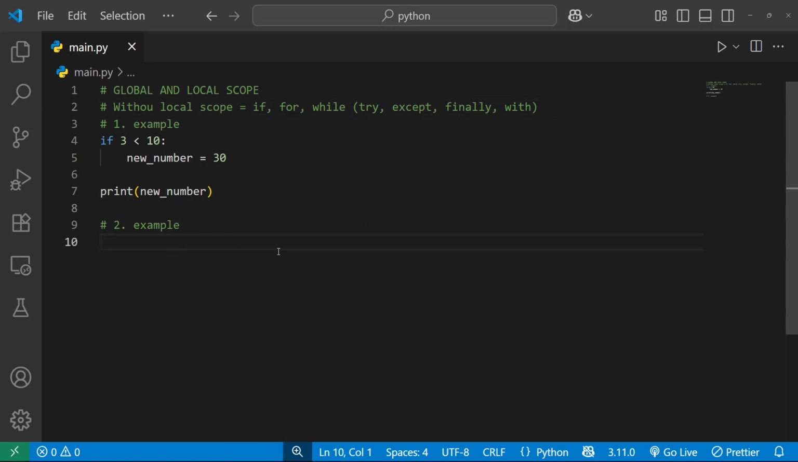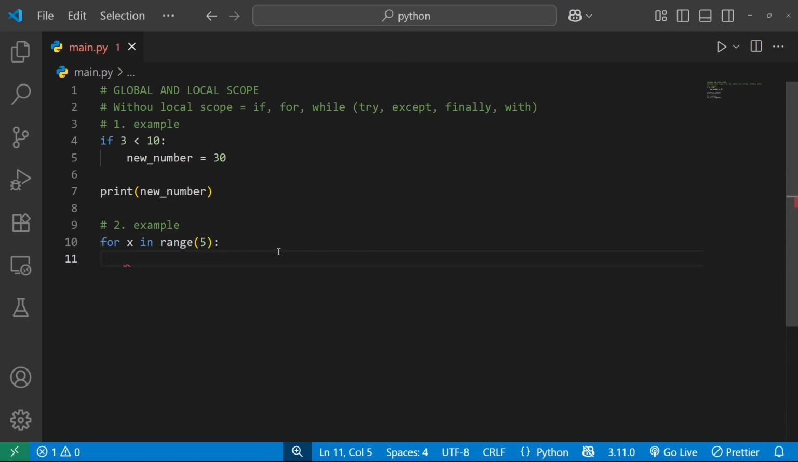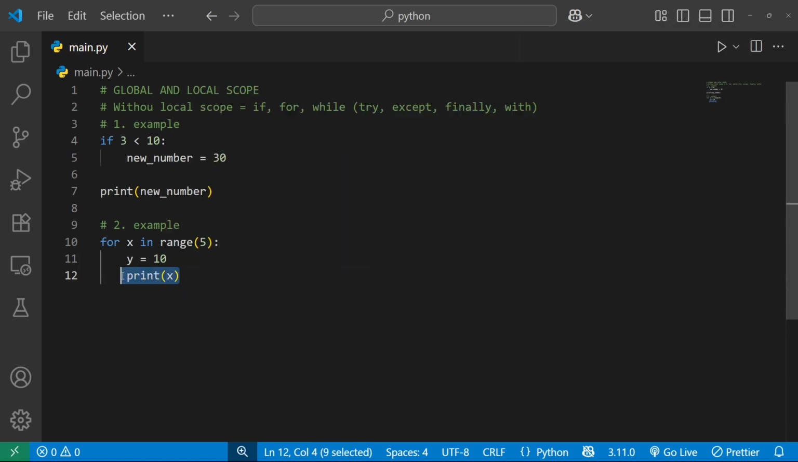So we can check the second example, for cycle. It will be the same. For cycle there is no local scope. So if I create some variable in a for cycle, I can access this variable outside of the for cycle. For example, I will create something very simple. Here will be variable y, and I will store the number 10. It can be a string or whatever, and I will, for example, print x. It isn't so important for us, okay? But you know how it works.